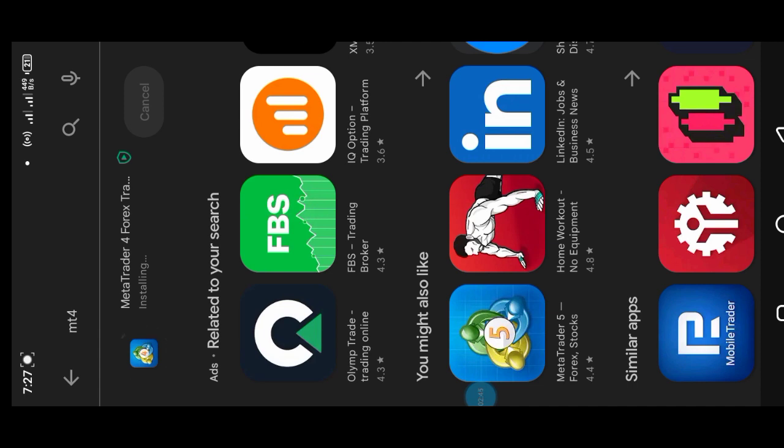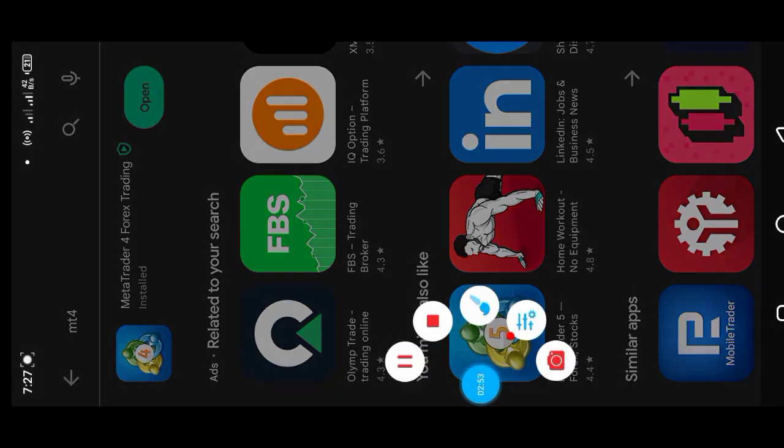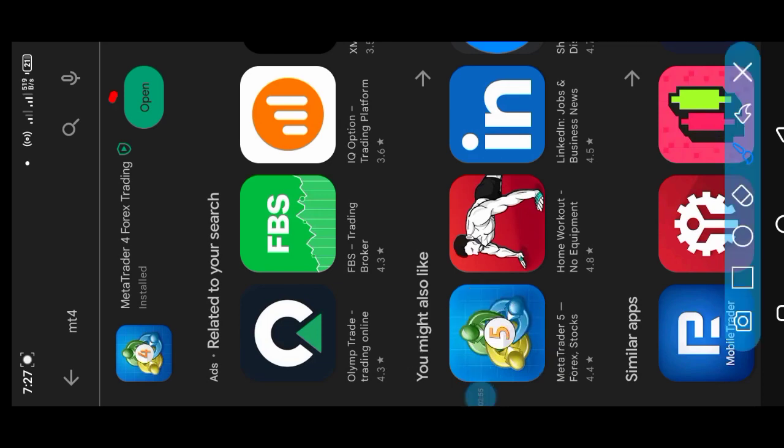Now once it has installed, you have to open the app. As you can see, we have this part of it there. Therefore you open it.